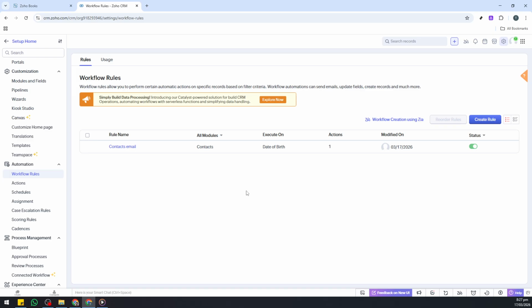You now have a dependable, recurring workflow that nurtures contacts with zero manual work. Great job setting it up.